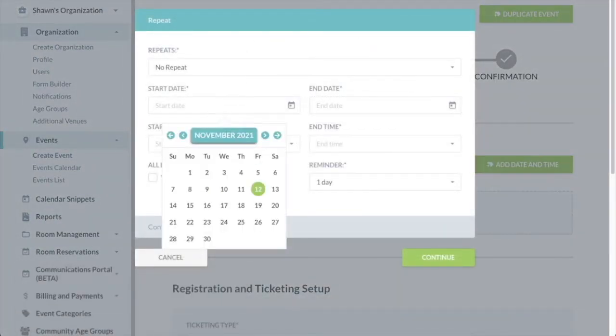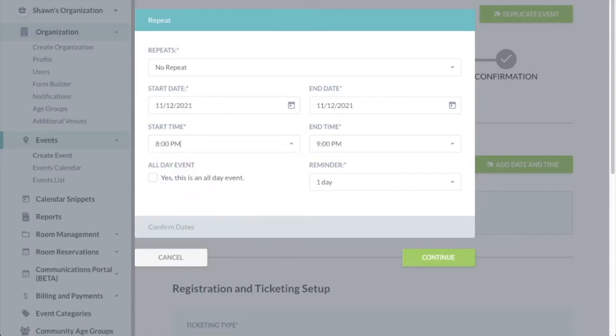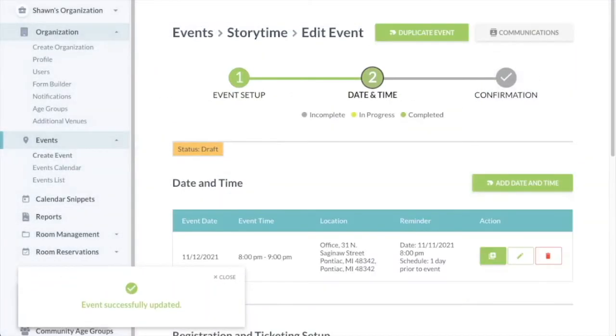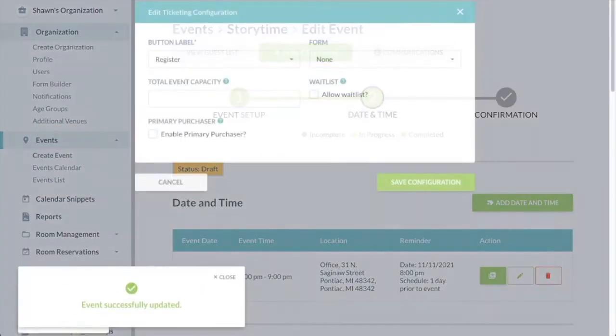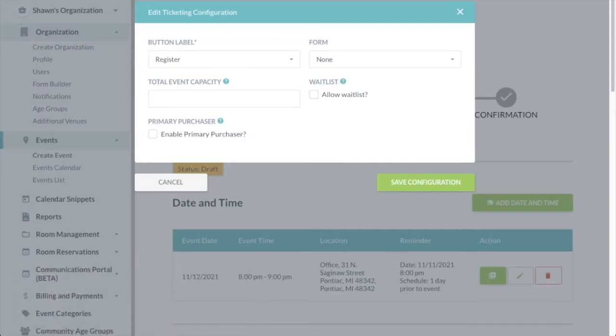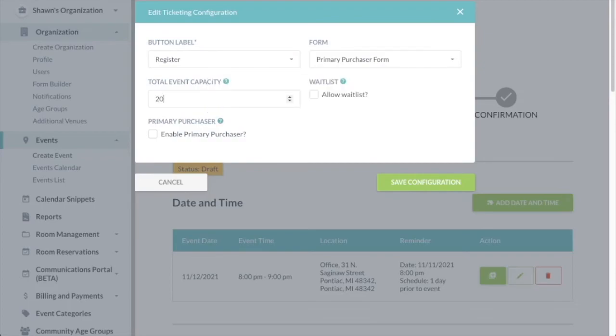Add a date and time for today. We'll do 8 p.m. to 9. Confirm. Put in LocalHop ticketing. Now we'll use that form that we just created, primary purchaser form, capacity 20. And you'll notice in the tooltip that the forms must not have an ILS field like I mentioned earlier. So this one does not have an ILS field, so this is good. So we'll enable it. Save configuration.